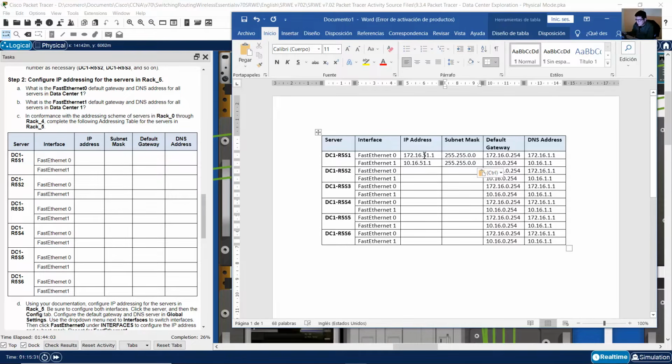And basically configure this: 5.2, 5.3, 5.4, 5.5, 5.6. This is another network.